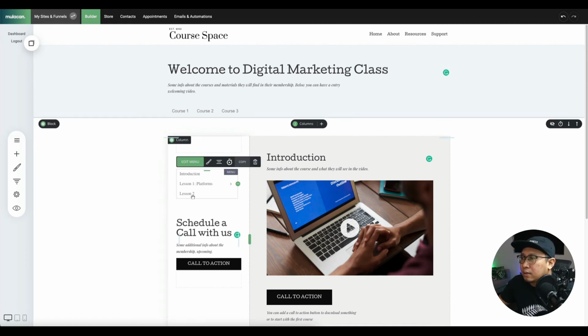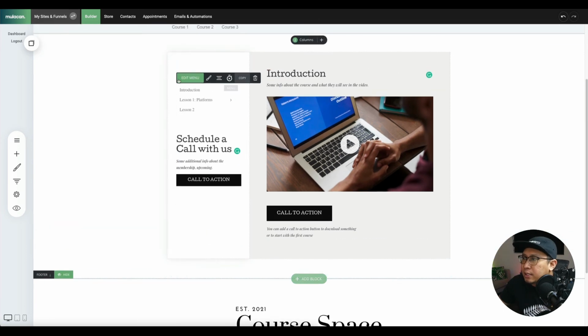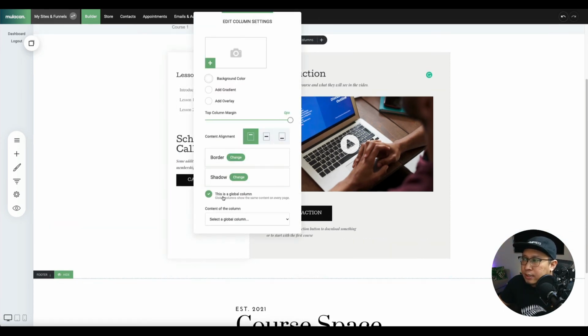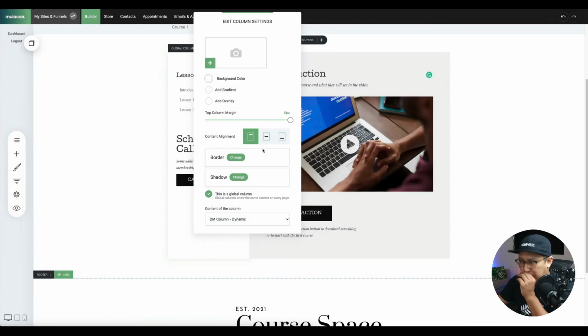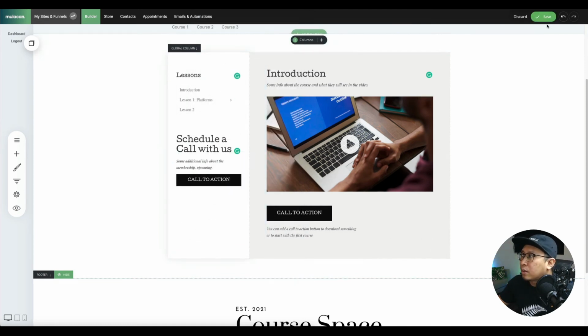Okay, over here, any changes made here will be updated in other pages, but you need to do one simple thing. This particular column, right, you can actually set it to global. So click on here, this global column, save on current content as global column. So over here you can put membership, oh no, membership, because this is digital, DM, column, dynamic. Okay, can put any name, just make sure that you know that this particular column will be the same throughout all the pages that duplicate this page.